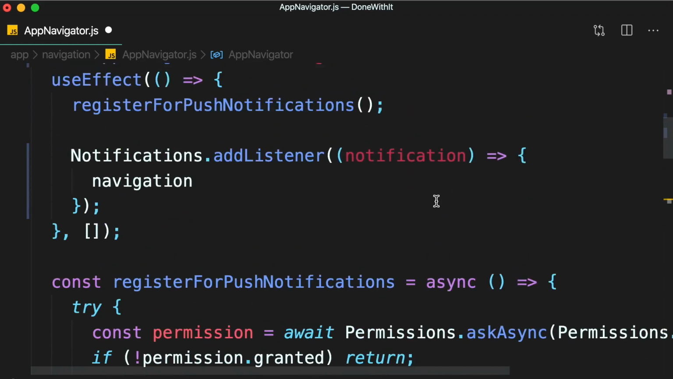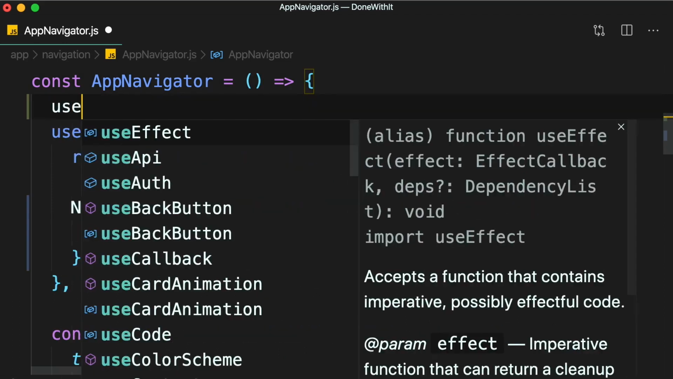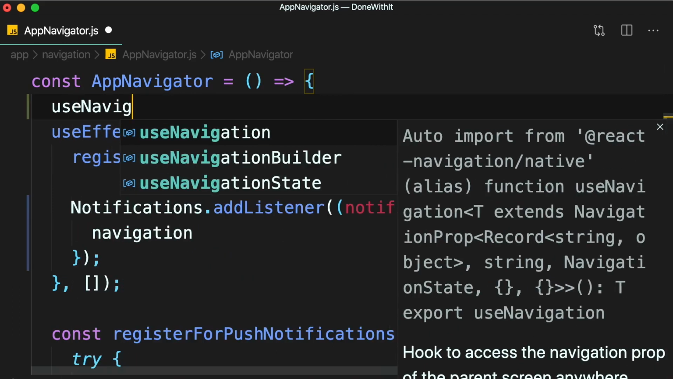Now, app navigator is a root navigator component. So here we don't have access to the navigation prop. By the same token, here we cannot use the navigation hook. If we do this, we get a runtime error. So how can we access the navigation object? Well, there's a trick for it.